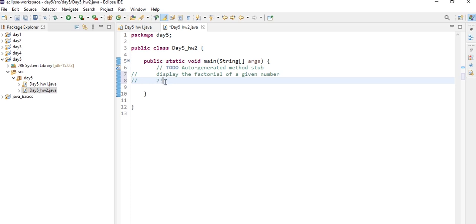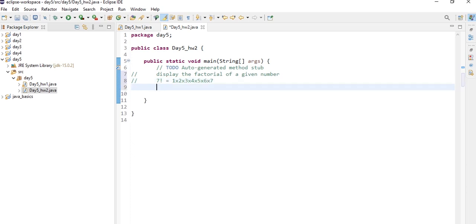Here it is known as 7 factorial, and 7 factorial is 1 into 2 into 3 into 4 into 5 into 6 into 7. And let's say the factorial of 2 is 1 into 2. That is, the given positive integer is 2 and the factorial of 2 is the product of all positive integers less than or equal to the given positive integer.